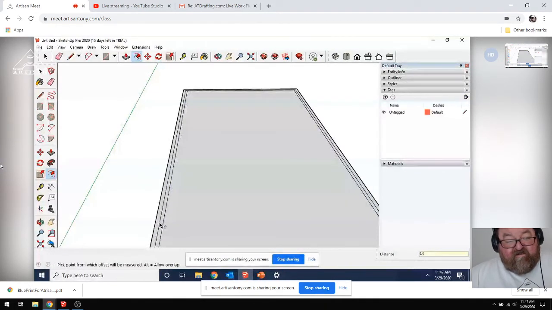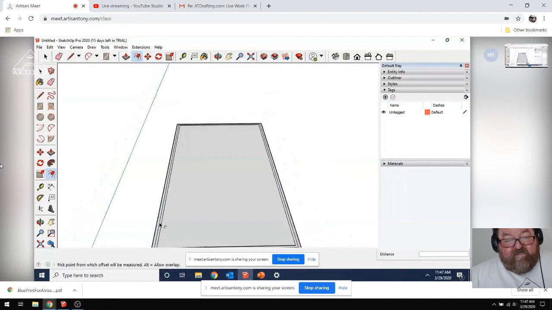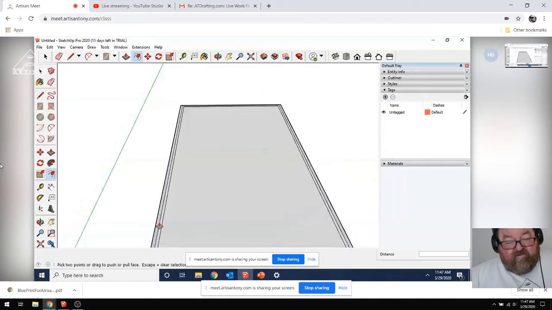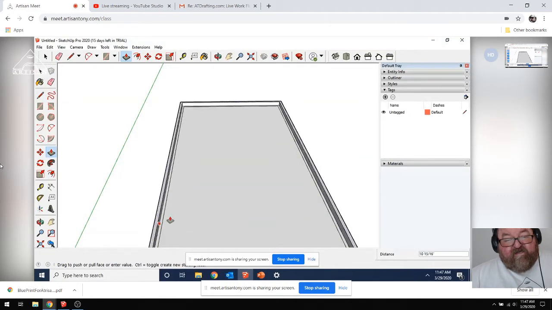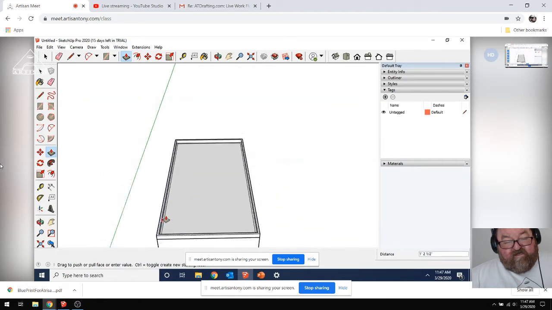5.5 inches. There you go. And then push pull out. Yeah, push pull up. And again, sometimes it's good to get in a view that you can kind of get the... Gotcha.